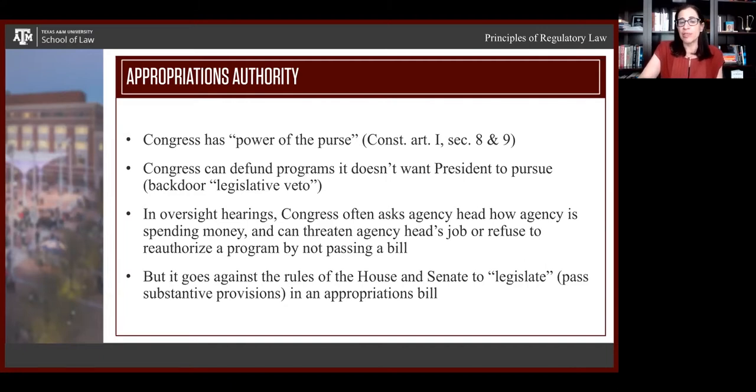So for example, in an oversight hearing, Congress might ask the agency head how the agency is spending its money and can threaten the job of the agency head or refuse to reauthorize a program by not passing a bill. It does, however, go against the rules of the House and Senate to legislate or pass substantive provisions in an appropriations bill.